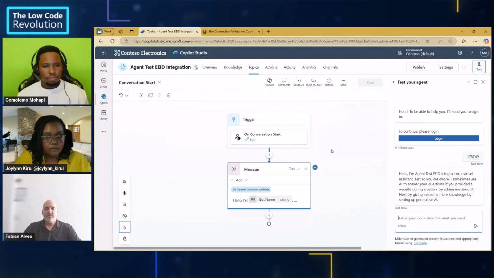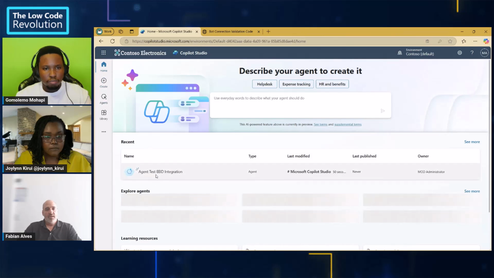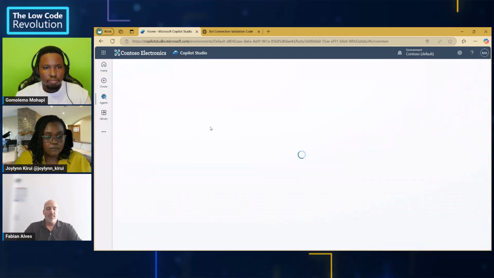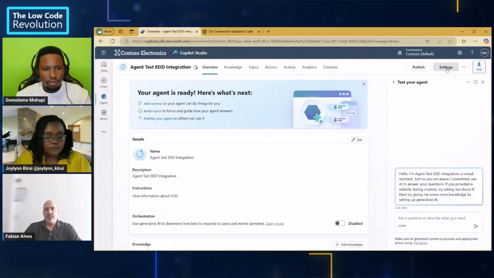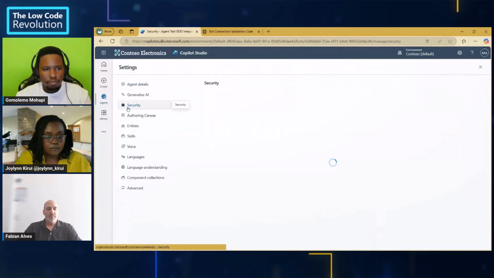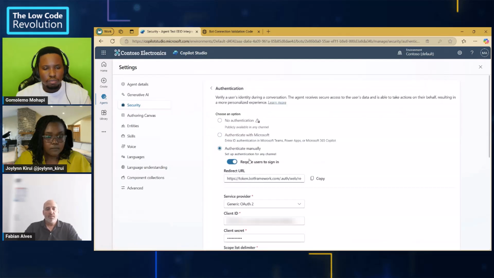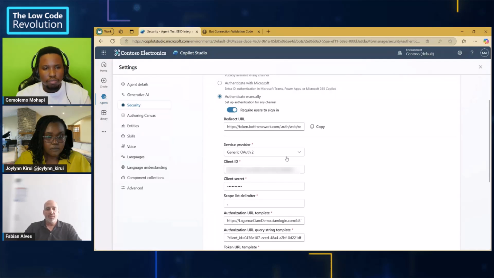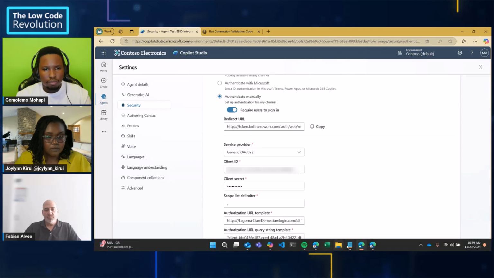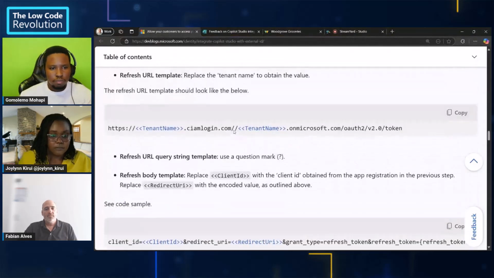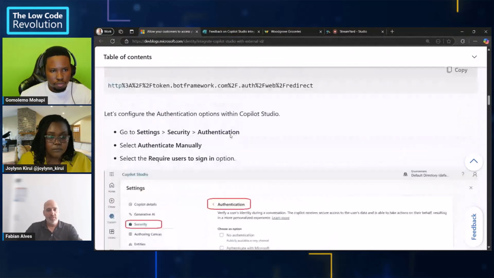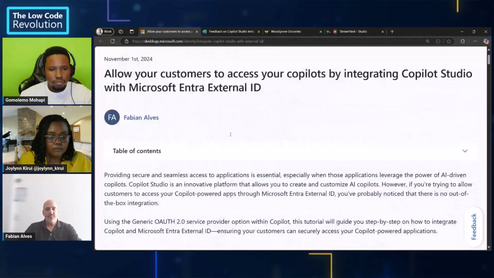So just a quick recap. I created an agent, and then I went to the settings of the agent here and configured in security, authentication, the manual option, and the generic auth service provider. Okay. All this information, as I mentioned before, is in this blog post. Right? You can follow this blog post. It will give you a step by step on how to do it. Okay.